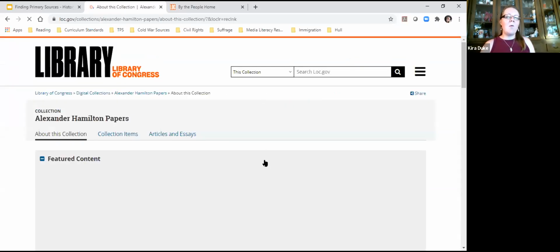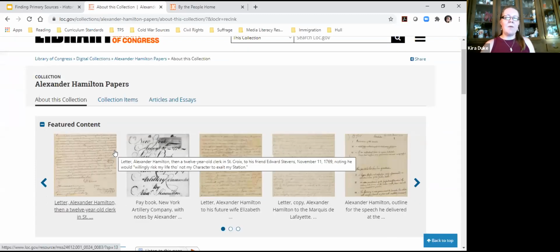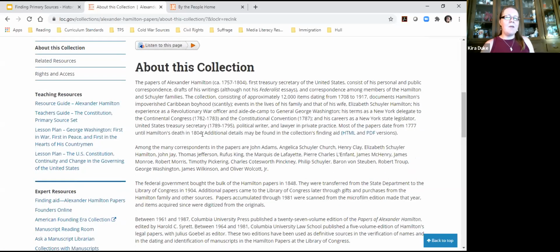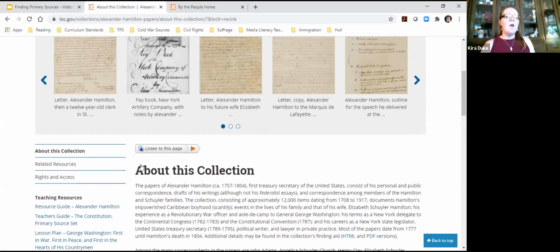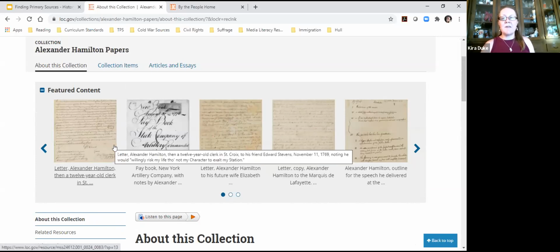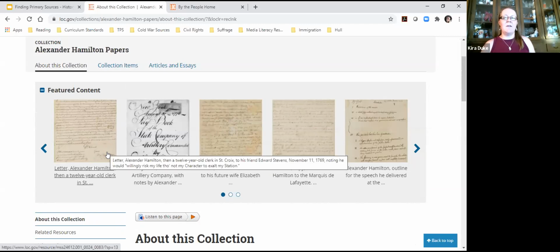One thing that I want to point out about these collection homepages is that they're going to have a good description, an overview of the collection. So what's in this collection? What am I looking for if I'm seeing this? And they'll have some text that will tell us that. You'll note that there are some teaching resources over here to the left. This is going to be really good for you. And so you'll see some things there that may be helpful. You'll also note here at the top this featured content.